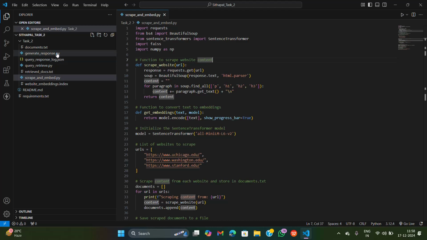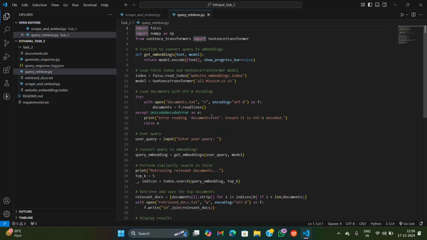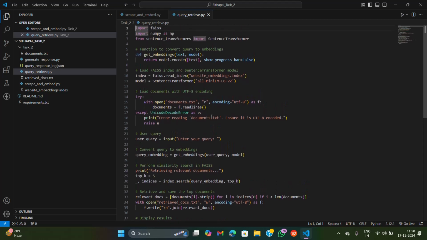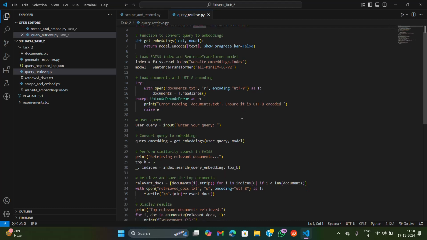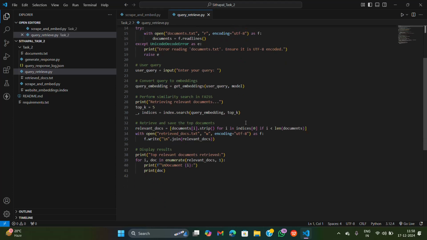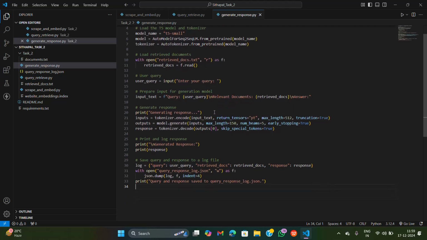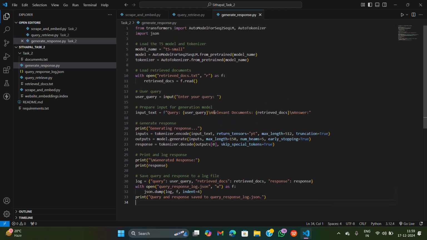Then step two, coming to this query_retrieve.py. When we enter a query, it is going to convert it into embeddings, search for similar embeddings, and retrieve the five relevant documents. Now, this other file is an optional step, but if required, I also executed this to generate detailed responses using a large language model.